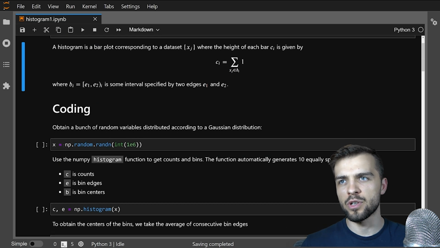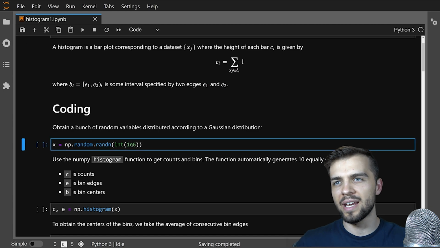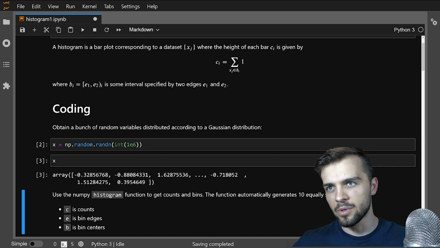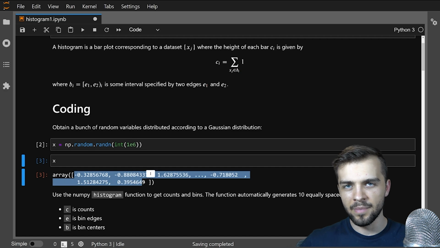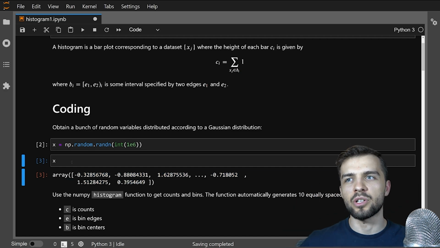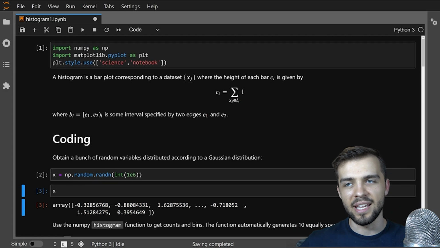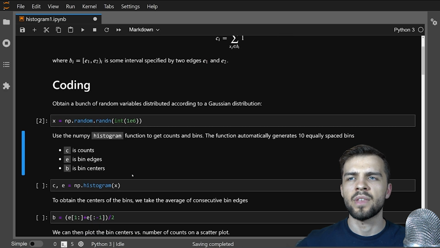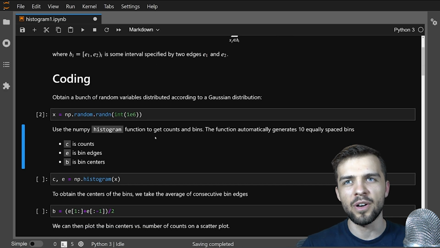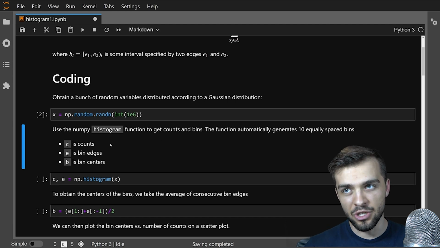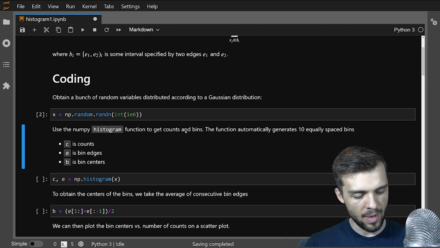So let's make our data set first. We're going to have a million randomly normal distributed variables. So this is an array of length a million. They're just all random numbers. And we're going to turn this data set into a histogram. So for this, we use NumPy's histogram function to get the counts. The counts are C and the bin edges, E. That's what the histogram function does.